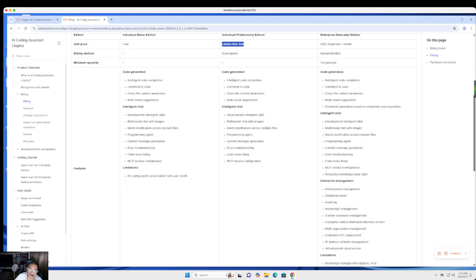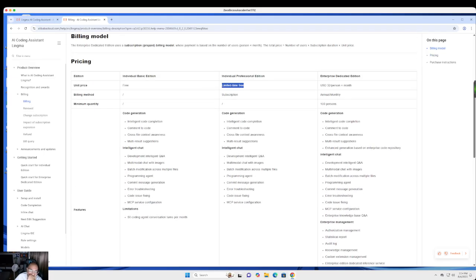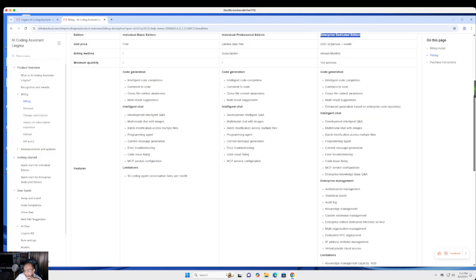If we look at the free edition itself, it already has most of the features like code completion, comment to code, cross context awareness, and multi result suggestions. Also, you can have the intelligent chat. However, the limitation is 50 coding agent conversations per month. So if you want to go with more than that, you definitely have to go with the individual professional edition. The individual professional edition gives you almost all the features that the basic edition has, just with no limitation to that.